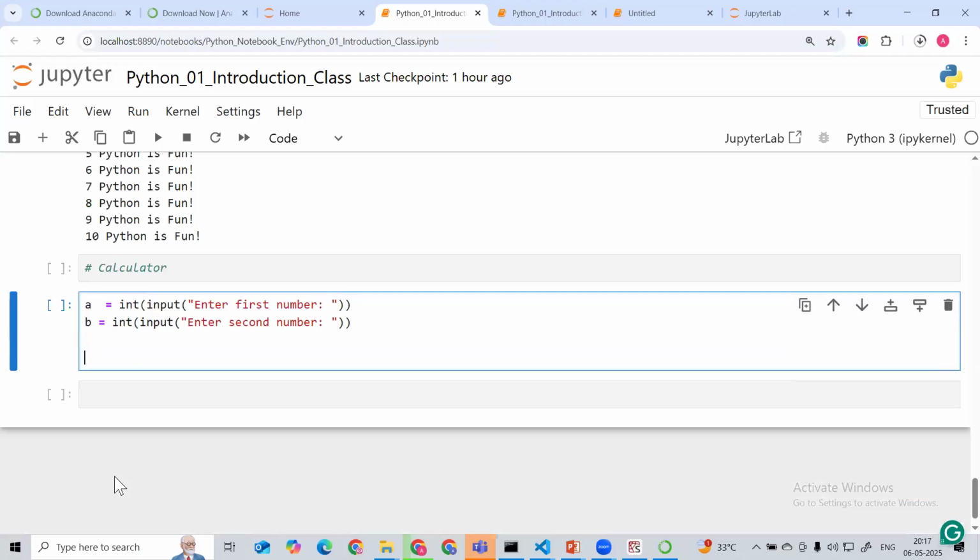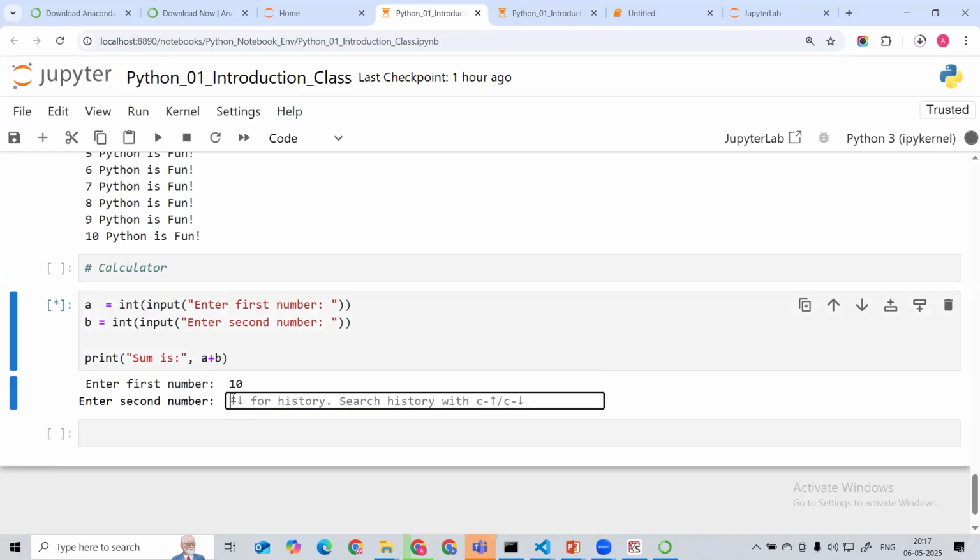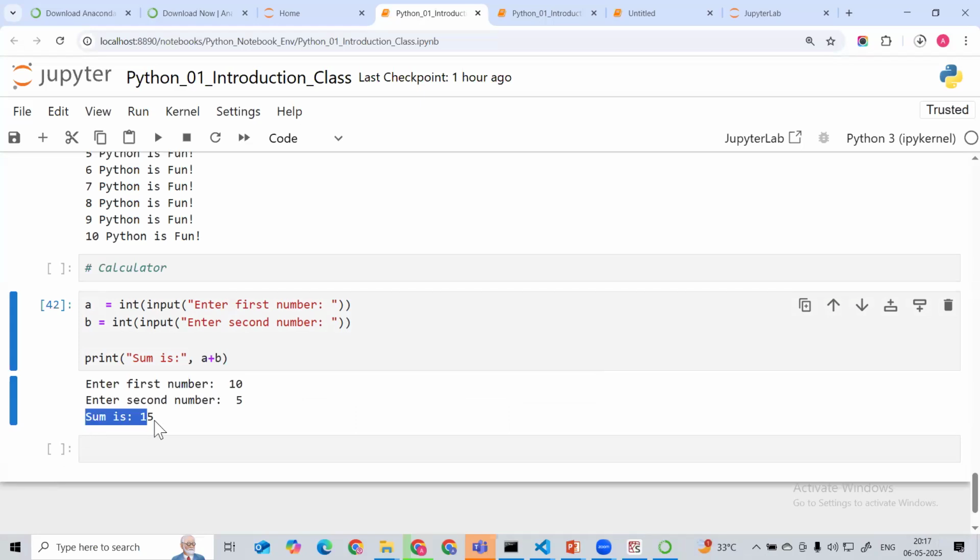Then print, let's suppose, this simple one: the sum is a plus b. Okay, so now we can see, guys, what happened. It will ask to enter the first number. Let's suppose I enter the first number as 10, then the second number as 5. Then you can see the sum is 15.